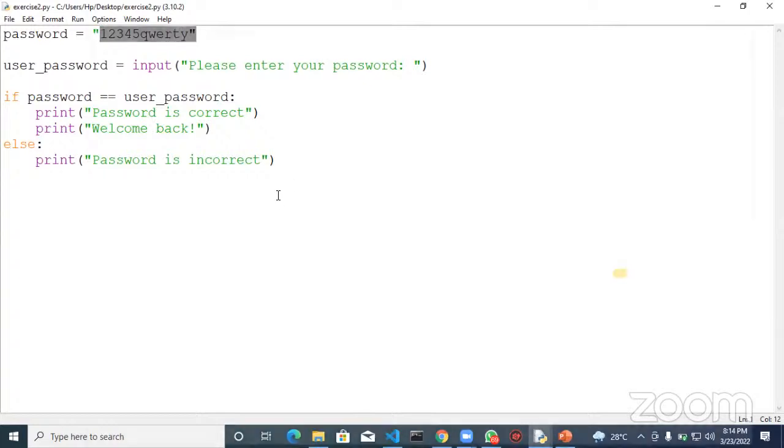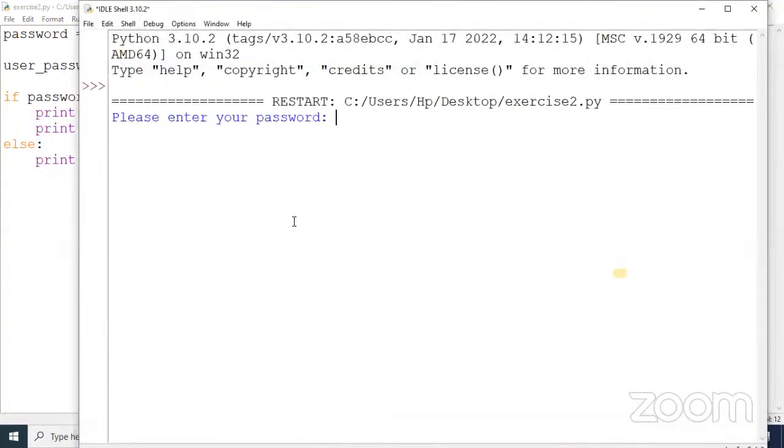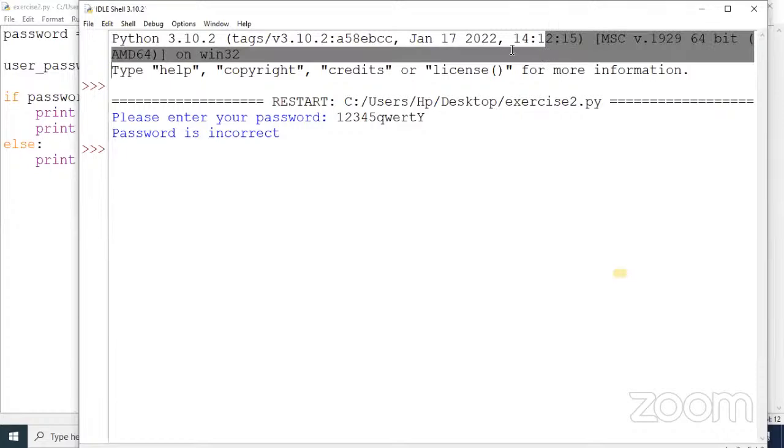Okay, let me see this. Here 1, 2, 3, 4, 5. Then QWERTY, but this Y is now in caps lock. If that is actually the same, well, that is not the same, because it is case sensitive. So if you run this, it should say password incorrect. Okay, that's it.